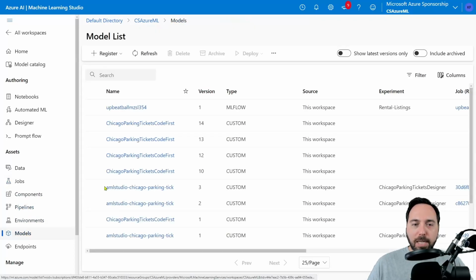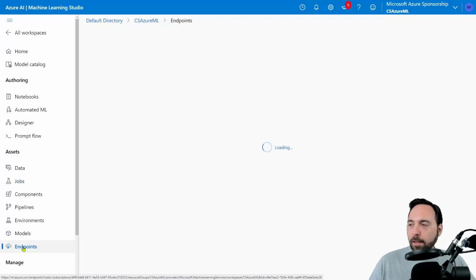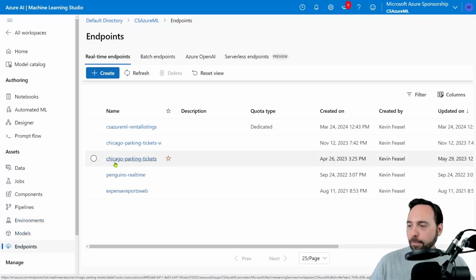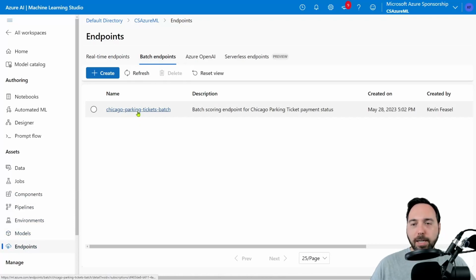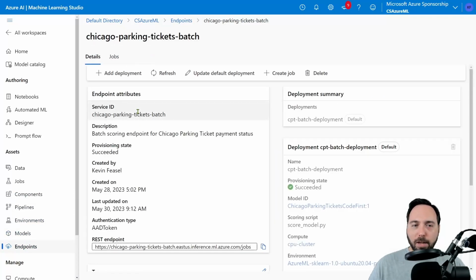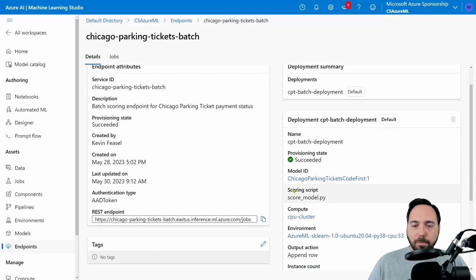If I go over to the models tab, I've got a lot of different versions of this code first model because I've run these experiments many times before. Meanwhile, I want to look at my scoring. So let's check out endpoints. I have an endpoint. If I go look at batch endpoints, I have my Chicago parking tickets batch. I created this thing a while ago, and we can see that it's out there.